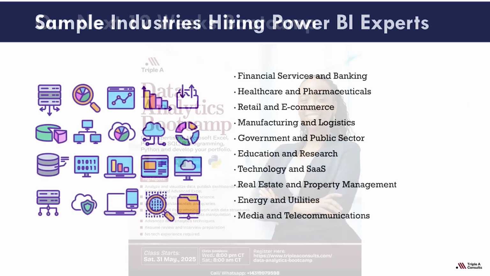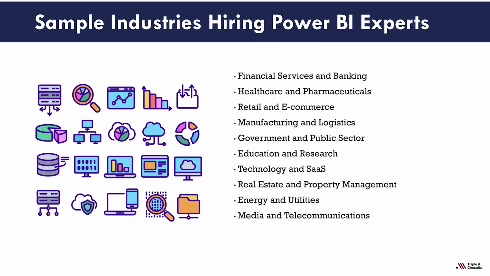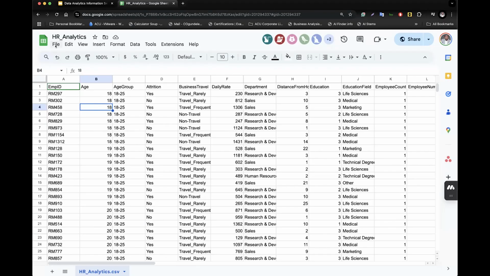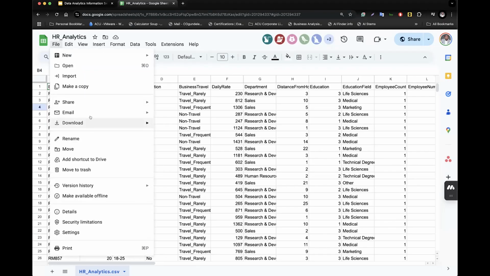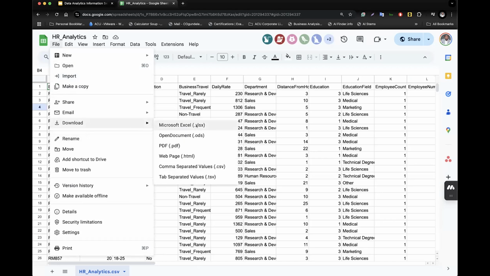And on that note, I'll wrap up this particular section where we are having a conversation and just quickly jump onto our practical class. For consistency, I want us to continue to use this data set. To download it, just go to File here, come to Download, and download this to Excel.